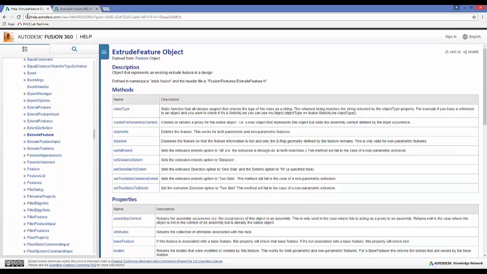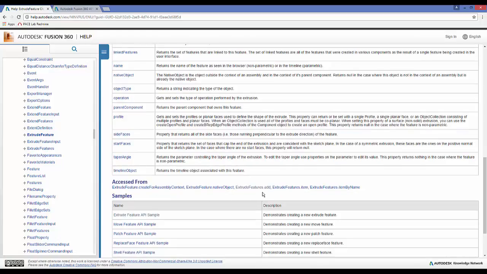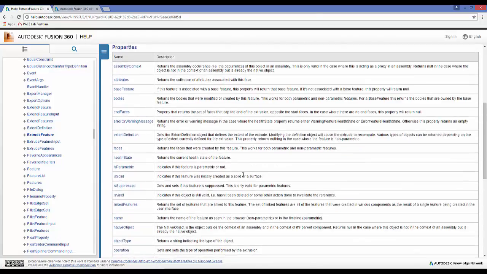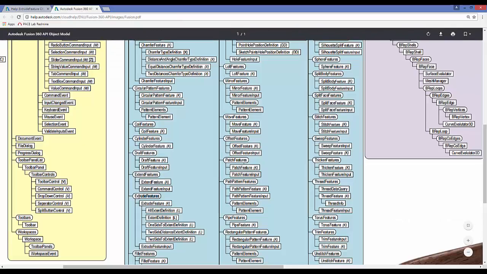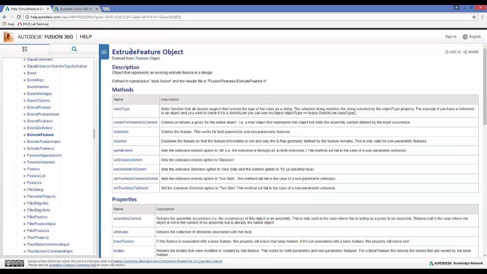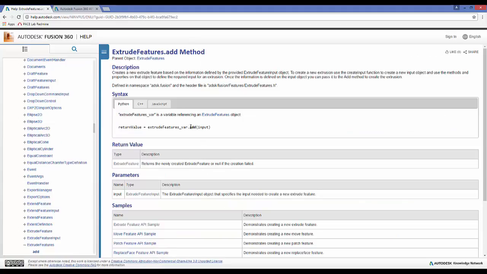So let's go into the help documentation. I've pulled up the extrude feature object help page so that we can see here that there's several different methods and properties. It's accessed from an add here. So if we access the extrude feature collection that we saw in the object model, in order to add something to that collection or to make an extrude, we can use this here, .add. Now notice that the .add requires an input, so we need an input feature, an extrude feature input object, to pass into that in order to create a new extrude.